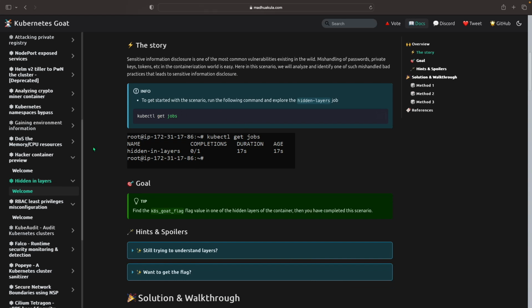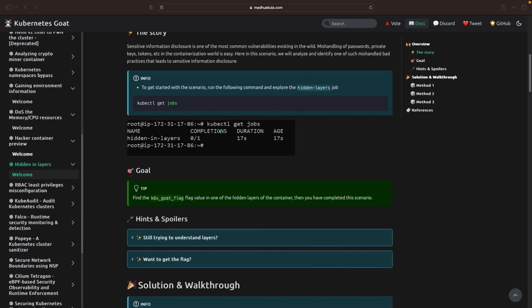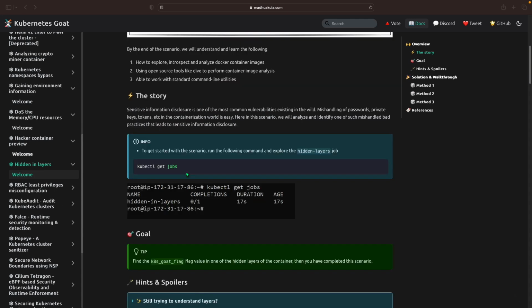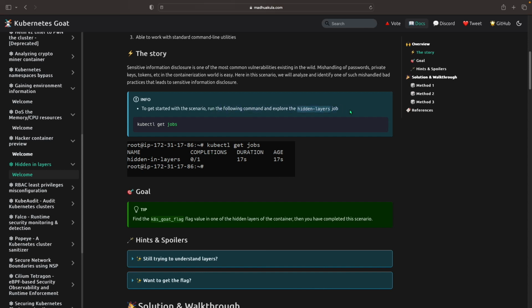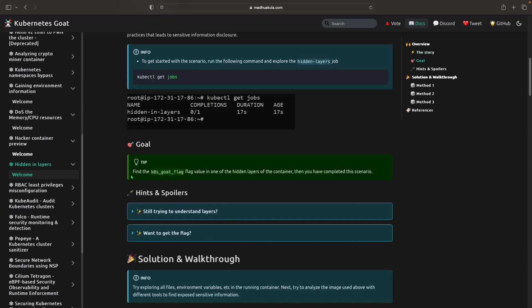So hopefully you have your cluster up and running and your pods are running. To get started with this scenario, we just need to run the following command and explore the hidden layers job: kubectl get jobs. The goal of this scenario is to find the K8s Goat flag value in one of the hidden layers of the container. Then you have completed the scenario.